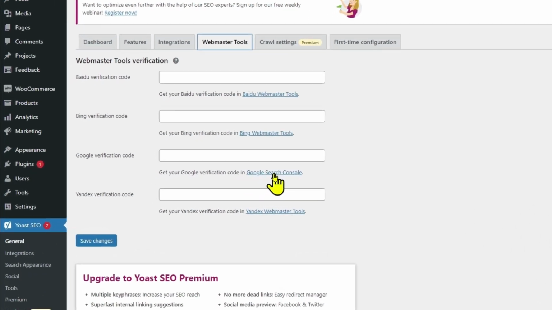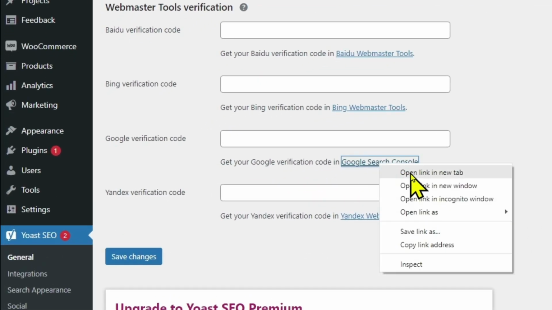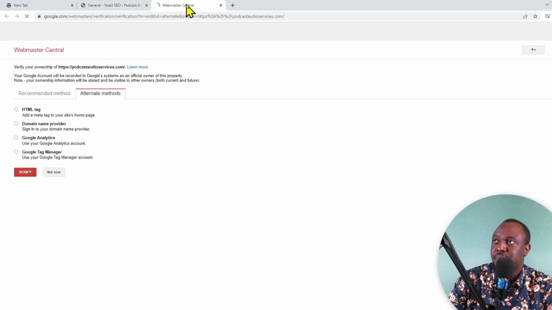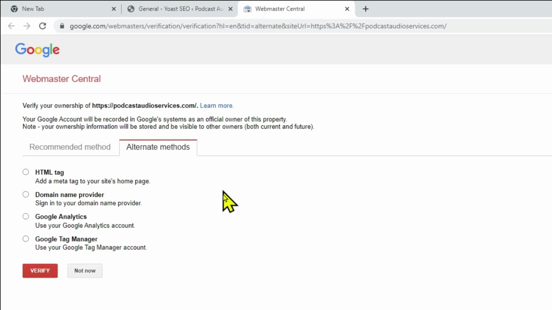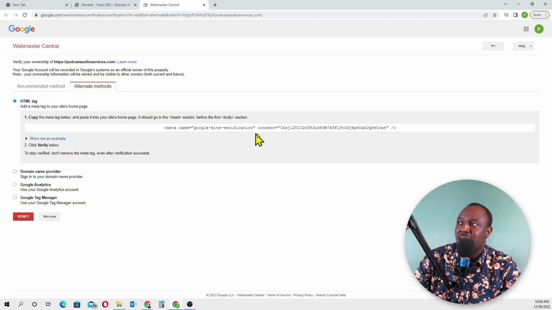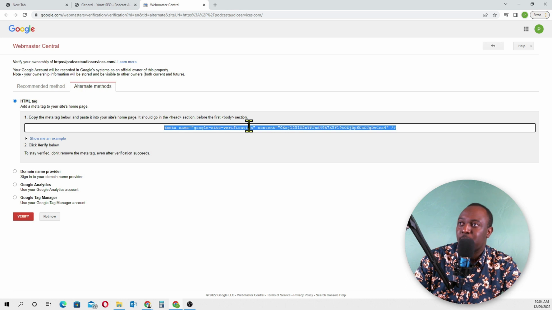You can click on this and open it in a new tab. This will take me through to the Google Search Console webmaster window. We need to verify our website. I'll just click on the HTML tag, and now I copy the link.